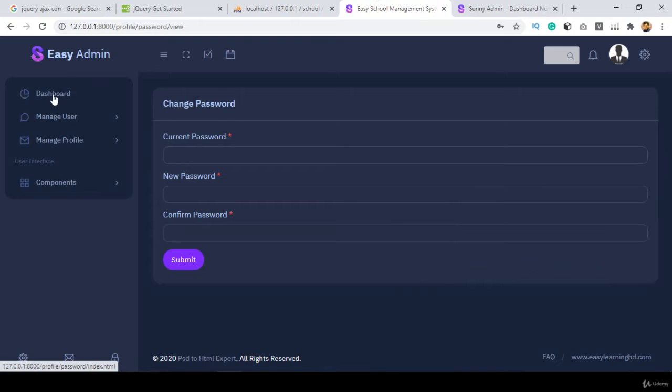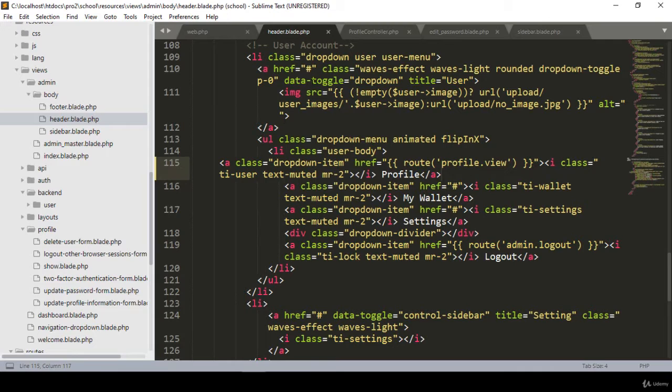That means when you access the dashboard, it should be selected as the dashboard. When you select manage user, it should be selected as manage user. When you select manage profile, it should be selected. Okay. So for doing this, I will show you: right now there is a header.